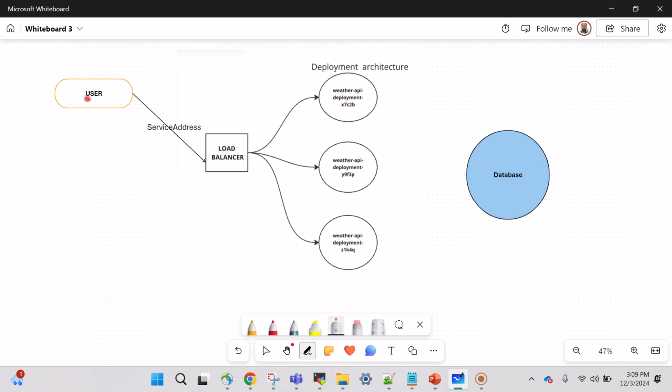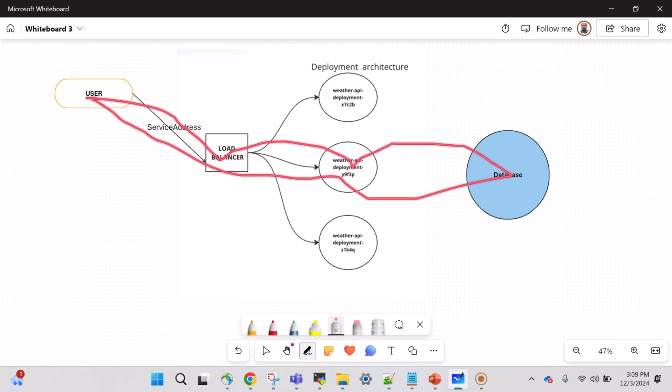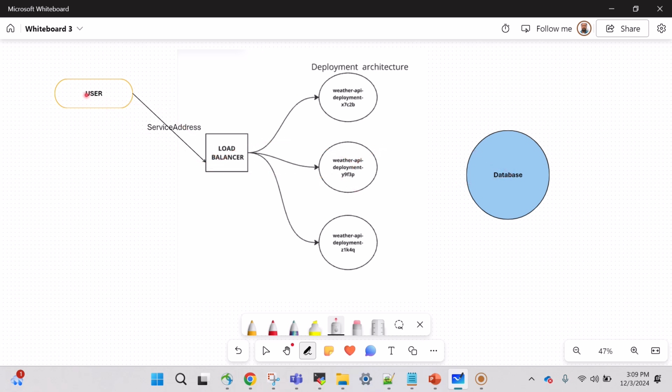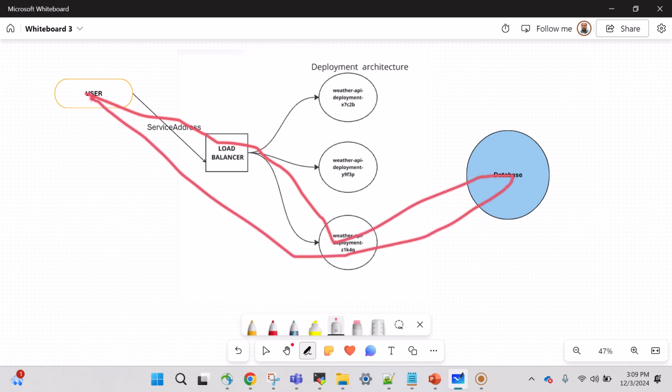And now there is a new request coming, like a user wants to know the weather of Delhi. The request will come to the load balancer, go to this pod, go to the database, and the user gets the response. He wants to know the Kolkata result. He will send a request here. That request will go to a different pod now. It will communicate with the database, get the response, and serve it.